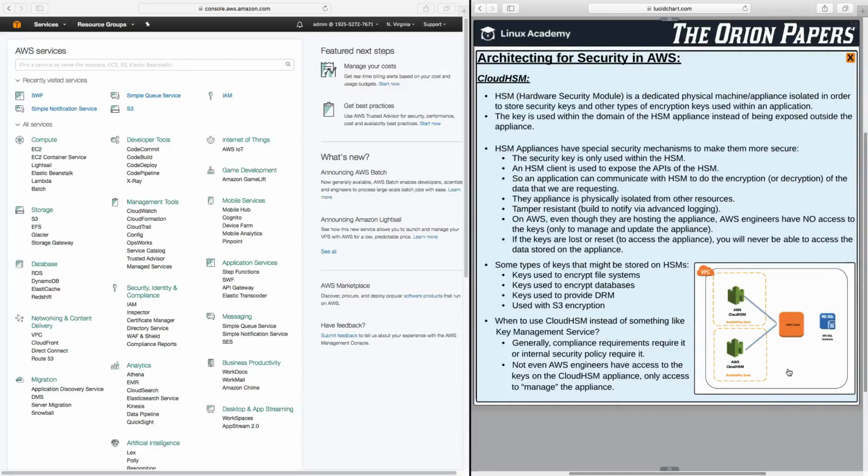The appliance is physically isolated from all other resources, and it is built to be tamper resistant, meaning that it is also built to notify of any tampering via advanced logging. And on AWS, even though AWS will host the appliance, AWS engineers have no access to the keys. They only have access to manage and update the appliance itself. If the keys are lost or reset to access the appliance, you will never be able to access the data or the keys stored in the appliance.